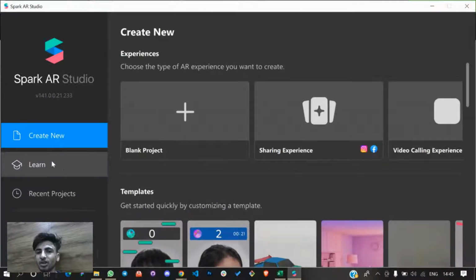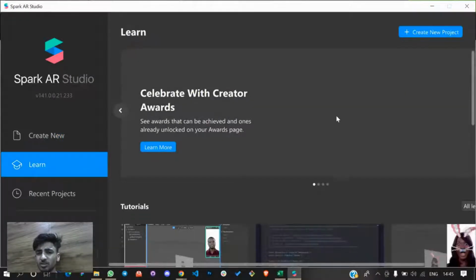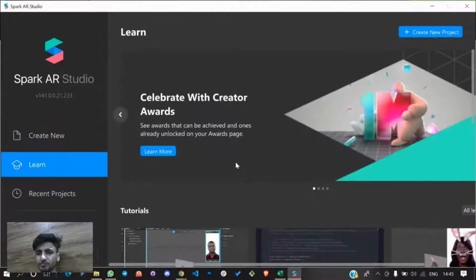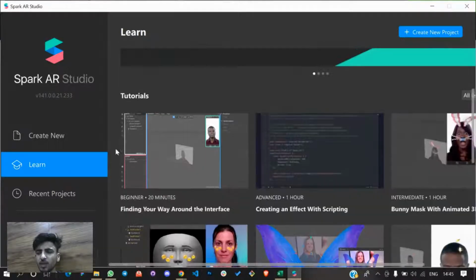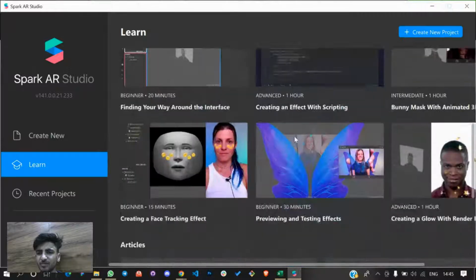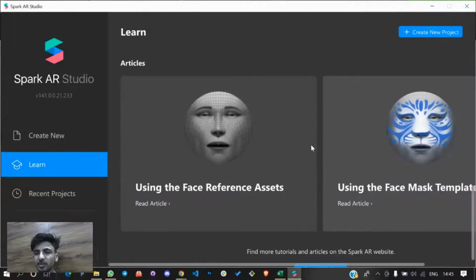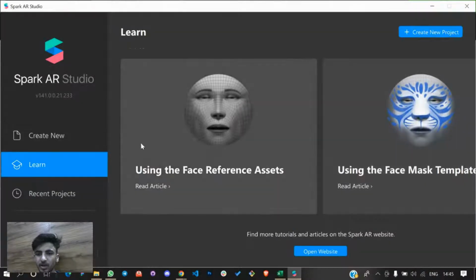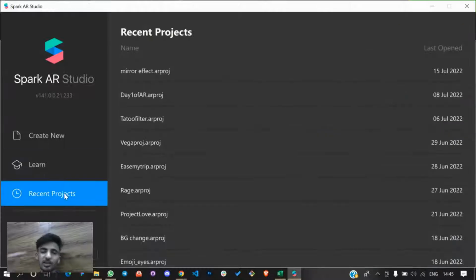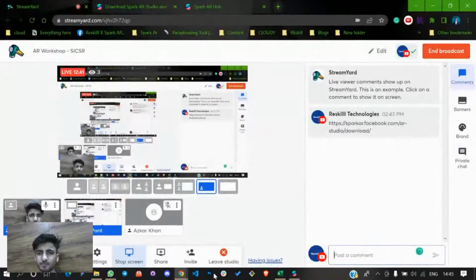If you want to learn something more about Spark, you can switch on to any of these tabs and try out all these amazing learn projects from here. Also, the next thing is recent projects. It tells you the recent projects that you have created using Spark.